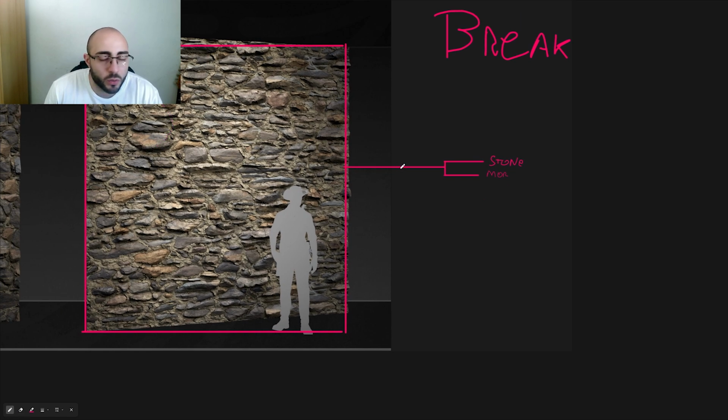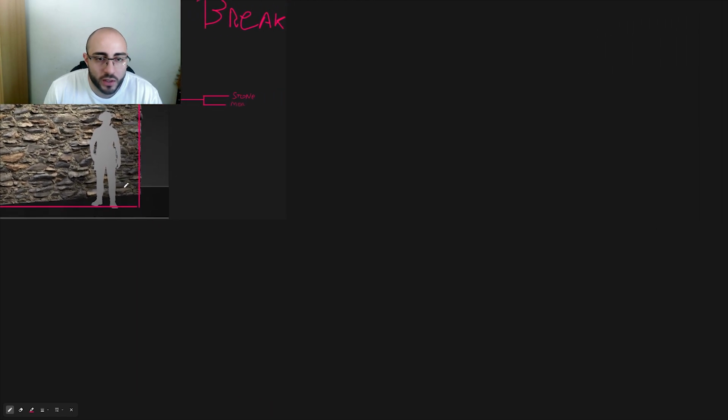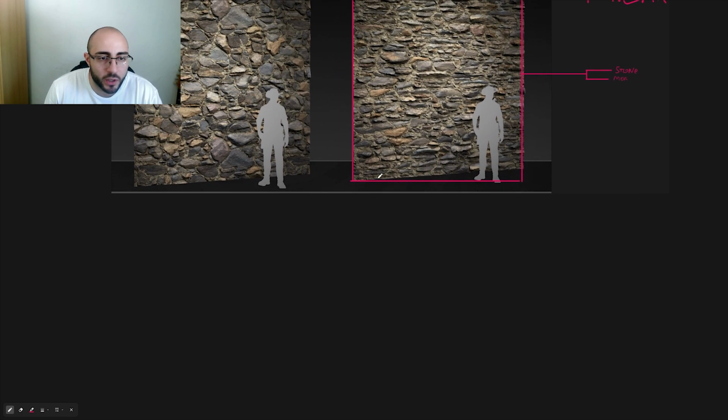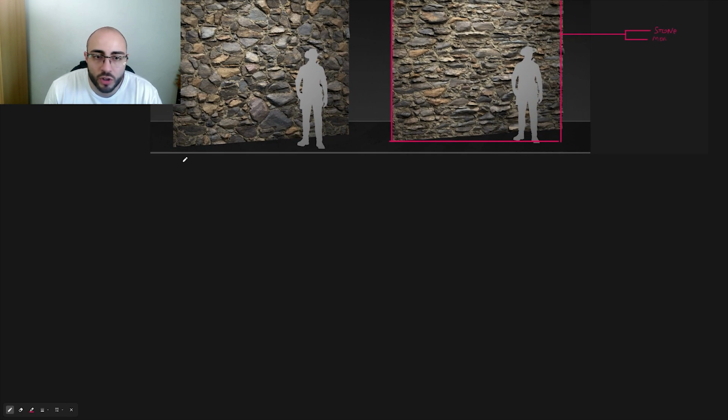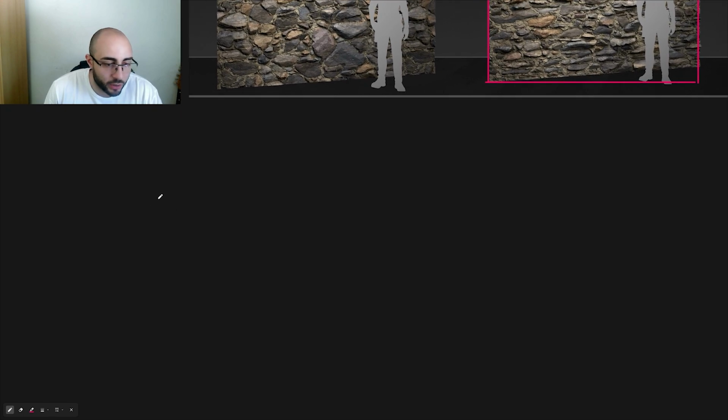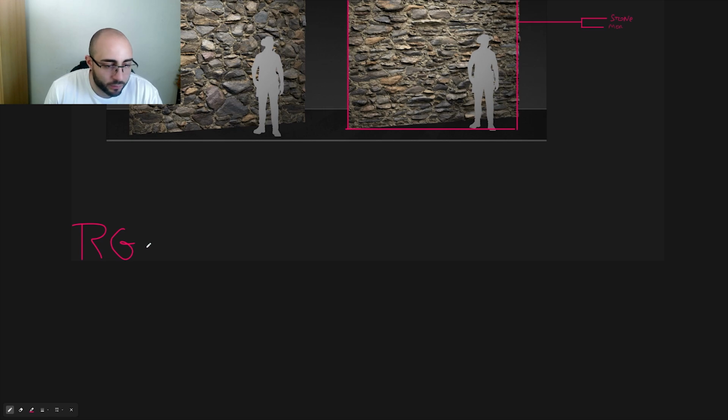Now that we know this, let's go down here and see how we can break these down into reference images and gathering. You're going to start your reference gathering organization by doing the breakdown, and this breakdown told you that you have 2 different surfaces, stones and mortar. We're going to do S&M for each of them.